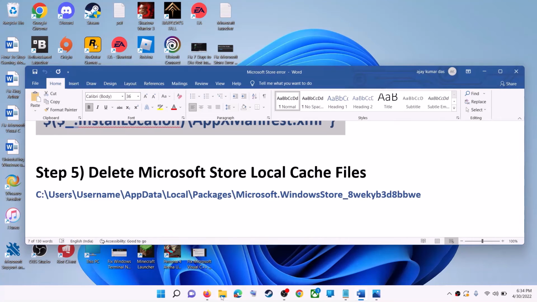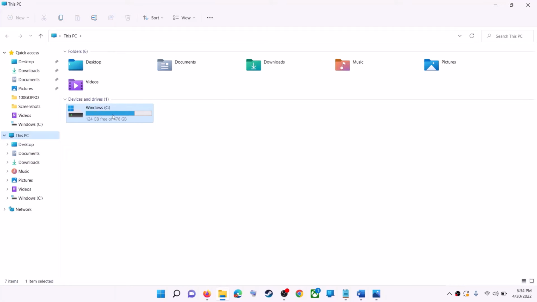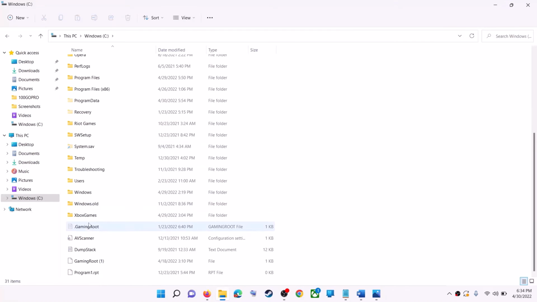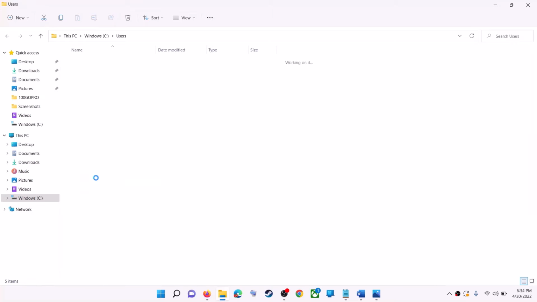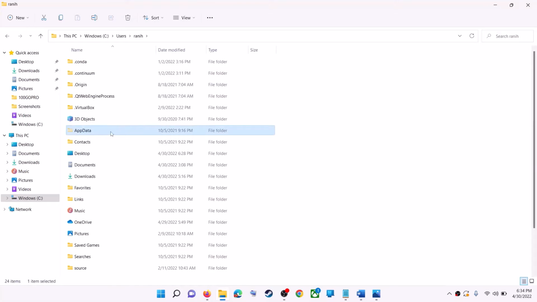For this, open File Explorer, then go to This PC and then open C drive. Now open the users folder and then open your username folder and then open AppData.